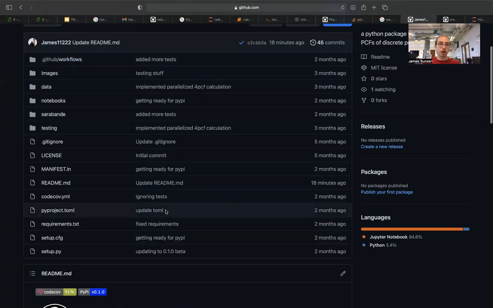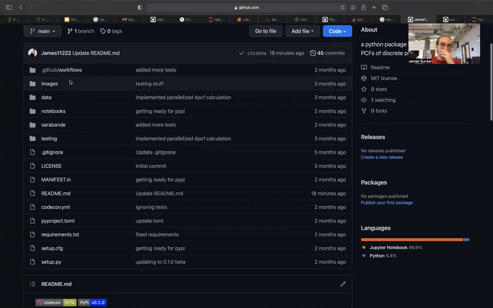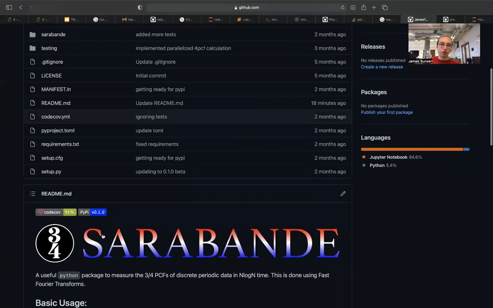Walking through the repository, I have a bunch of scratchwork notebooks, testing, images, etc. But you'll see we have 91% coverage on CodeCov, which is great. And it's uploaded to PyPI. Right now I'm on 0.1 beta. Hopefully I'll be able to get it to 1.0 by the end of the summer. There's still a lot of nitty-gritty details I need to work out and ways to augment it.